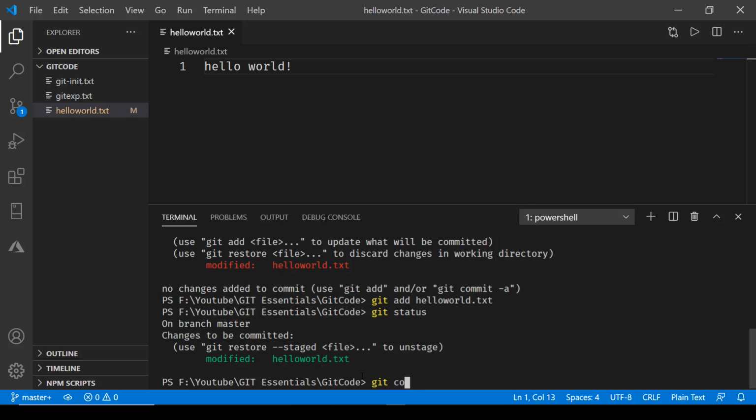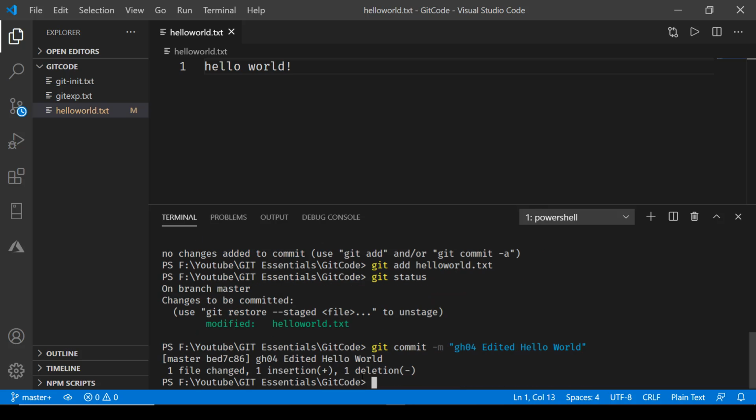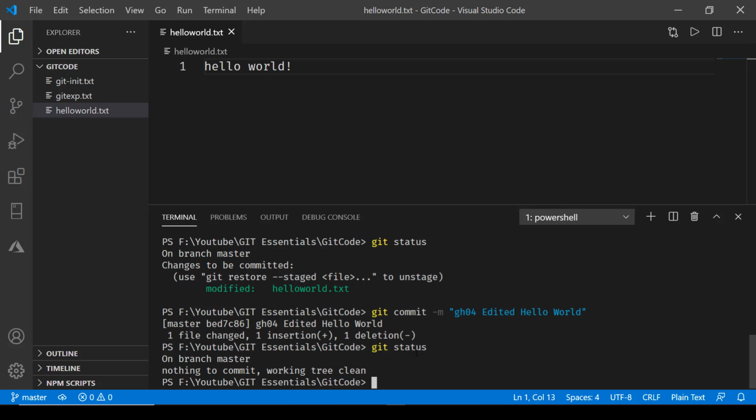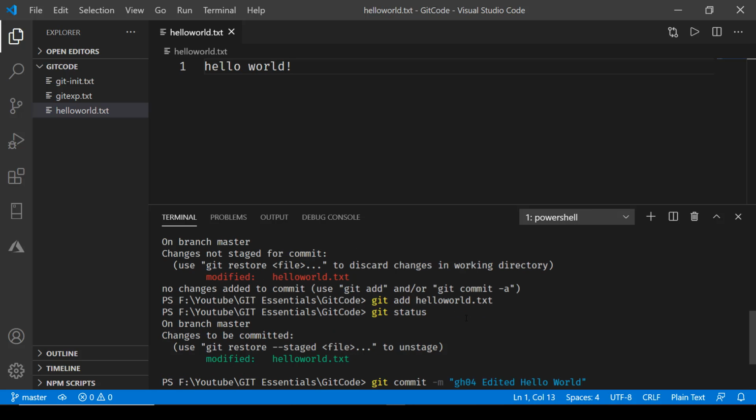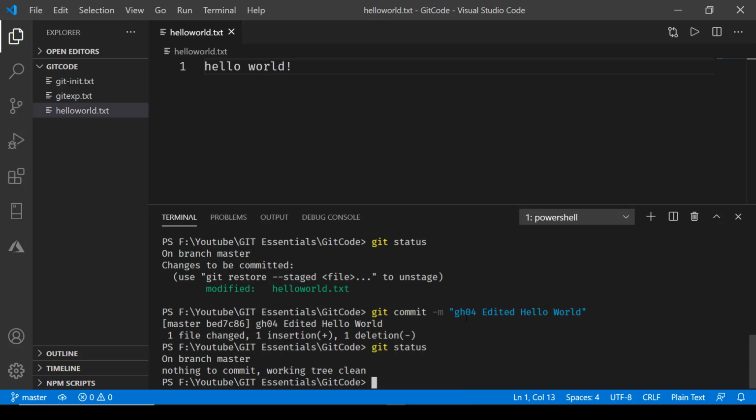So while committing, we must provide a message. I've entered that. Let's press enter now, and if I now run git status, you'll see that it says on branch master, nothing to commit, working tree clean. So this is how we can edit a file, add it to the staging environment, and then commit it.